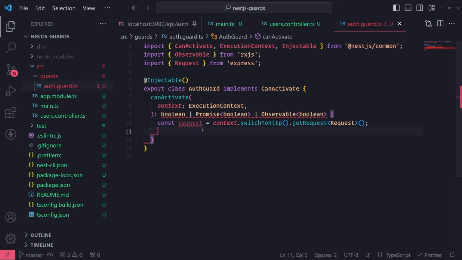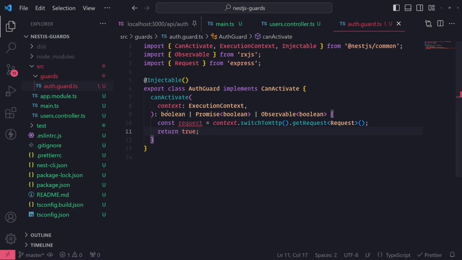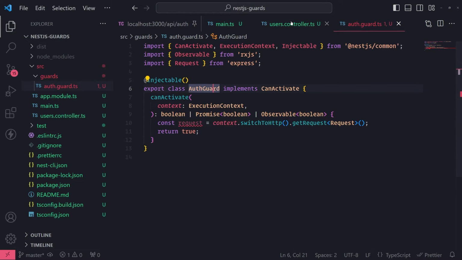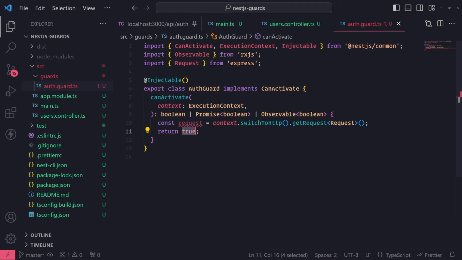The overall thing inside this canActivate method is that you must return a Boolean. If you return true, what this means is you're saying, hey, we can approve this request and allow it to go through. So if the user makes a request to my endpoint, let's just say get users, and I have this auth guard applied to it, since we're returning true, we're basically allowing the request to go through, and we'll send back the response of this object right over here. If we return false instead, then that means reject the request. That's literally all it means.